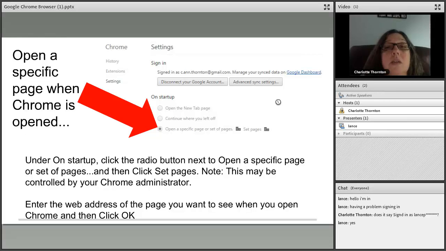And in another tab, open up your fantasy football, or whatever page you want your browser to open up with. Yours is not controlled by your administrator because we're on a private network. So you can open specific set of pages.